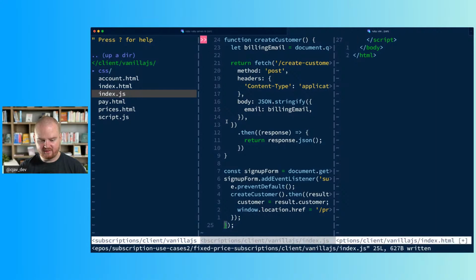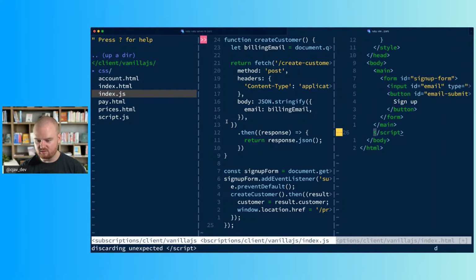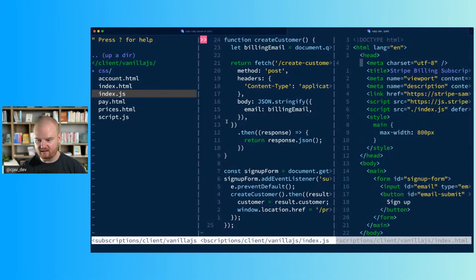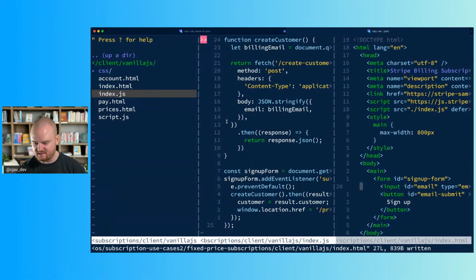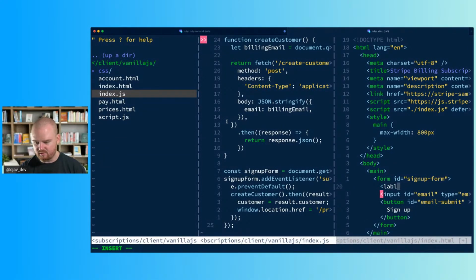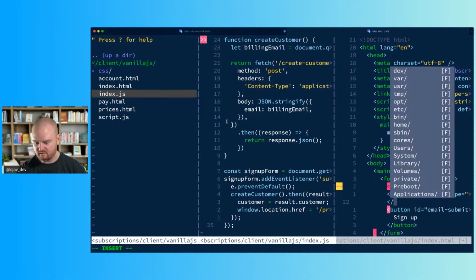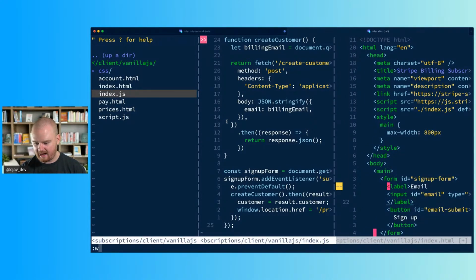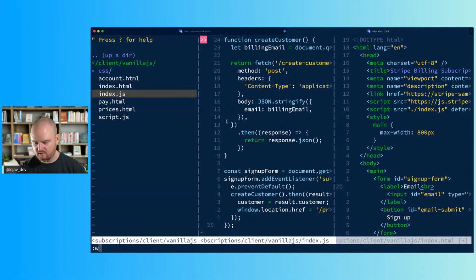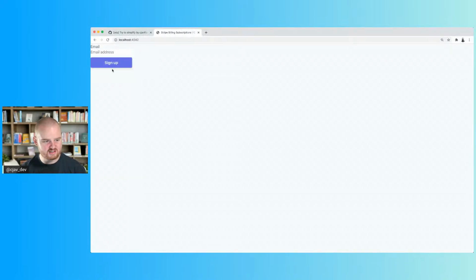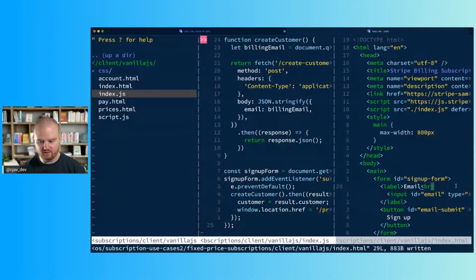All right, so now it's 25 lines of JavaScript and it's purely for the page which allows you to sign up and create a customer. And that looks totally fine in my opinion. I know it's sort of off to the side and such, but it should be fine. Label is email. It's really, really simple. Okay, so we have the email address here. You should type in jr@example.com. And when you click sign up, it should create a new customer for you.